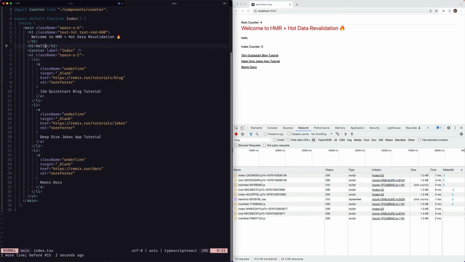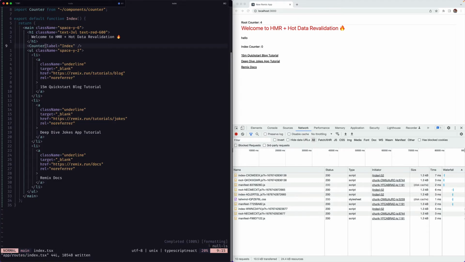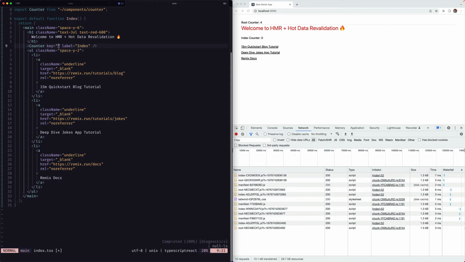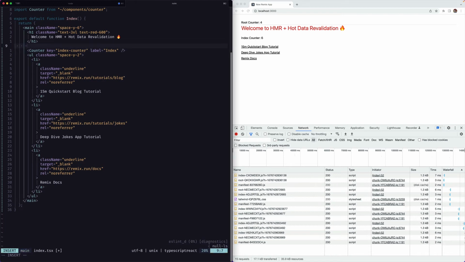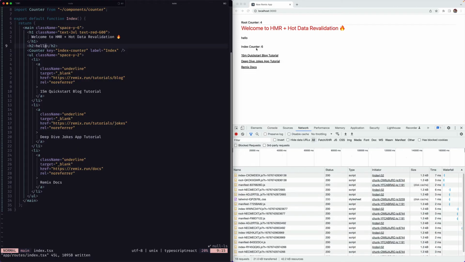One thing you can do about that is you can add a key to the counter. So let's undo our hello. Now let's add a key. In this case, I'll put index counter. Now I'll add some React state. And now when I add back in my hello h2, React is able to track that counter across these different renders, even though there's other elements coming before it, due to the key.